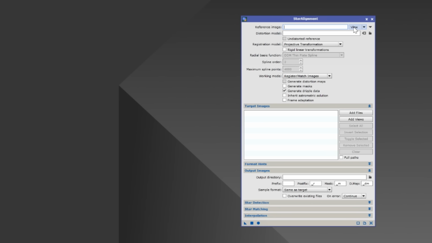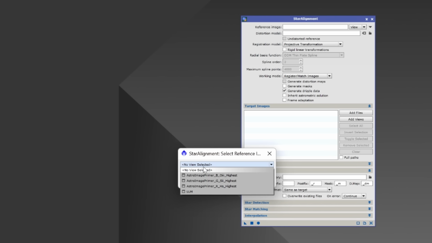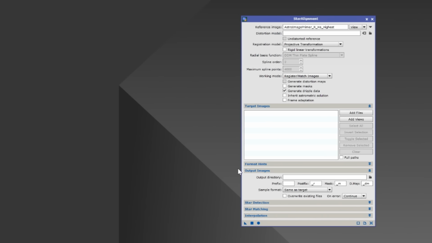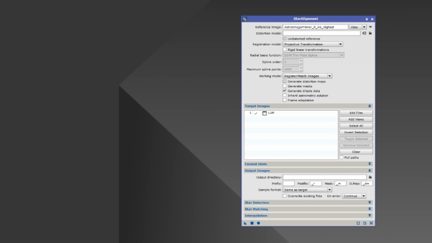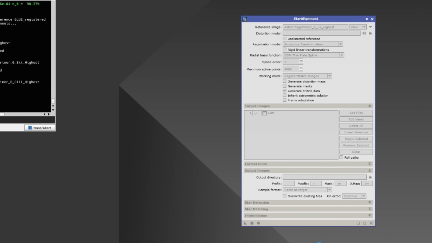We want to make sure that View is selected in this little drop down. We don't want to use File since the reference image is on the workspace. We want View. We'll click the icon and select red from the drop down. Click OK. And in target images, again, luminance is going to be the target image and it's on the workspace. So we'll click Views, check Lum or whatever you have your luminance channel named, click OK, and click the circle.